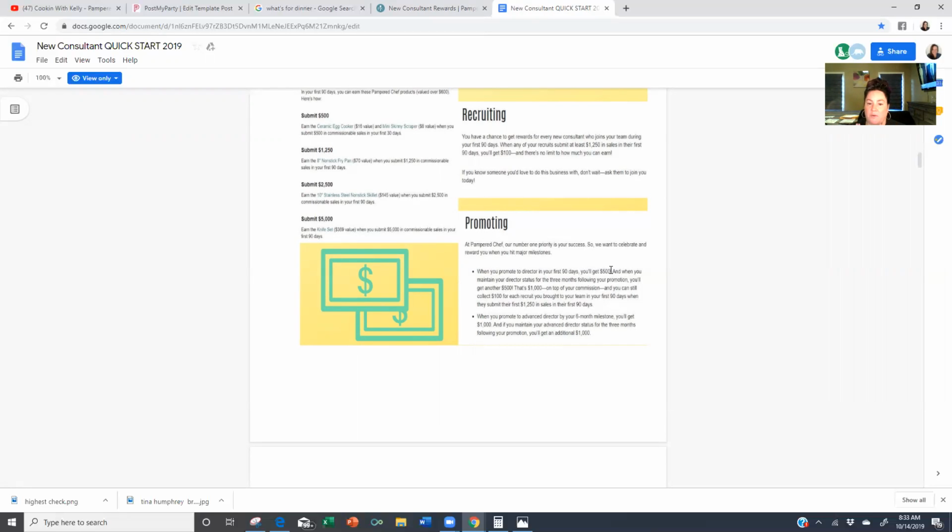So that's $1,000 right out the gate on top of your commission, you guys. Then you can still collect $100 for each recruit you brought to your team in the first 90 days when they submit their first $1,250 in sales. So there's lots of money on the table.